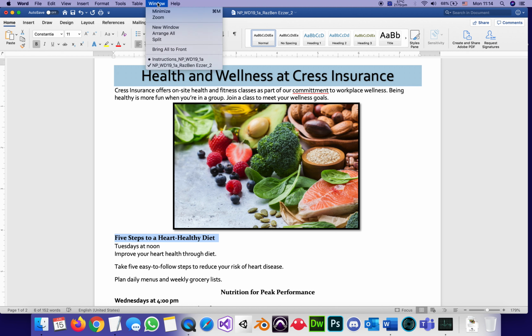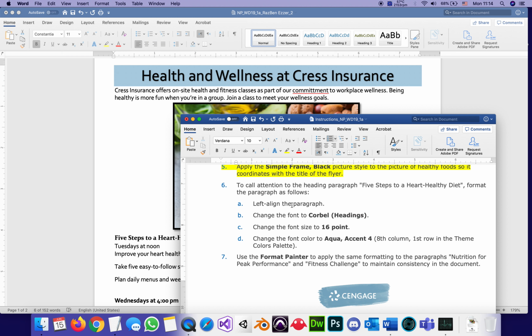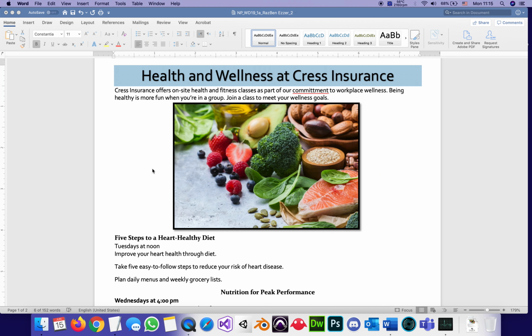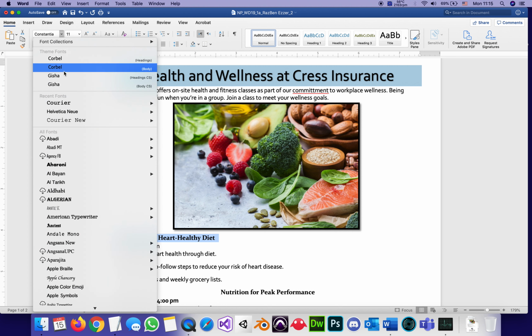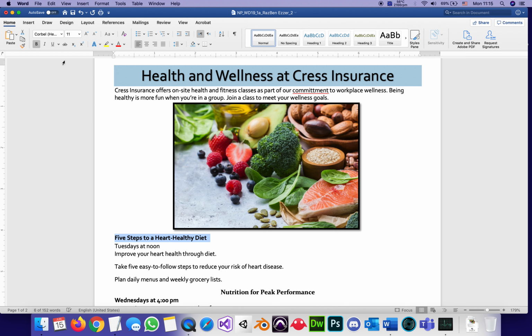The next thing they want me to do here, so left align is done, is to change the font to Corbel headings. So while it's selected, I'll make sure it's selected. Fonts are right here, and Corbel headings should be one of the first available ones. And here it is. Just make sure there are 2 Corbels, one for headings, one for body. They want Corbel for headings. And it changed the font. Save.